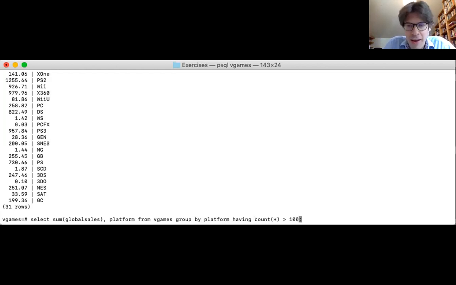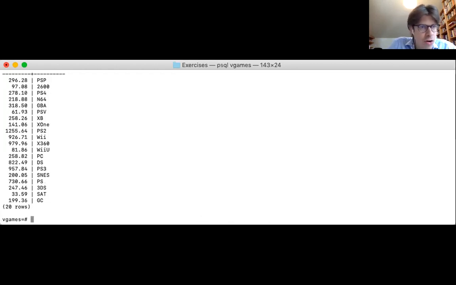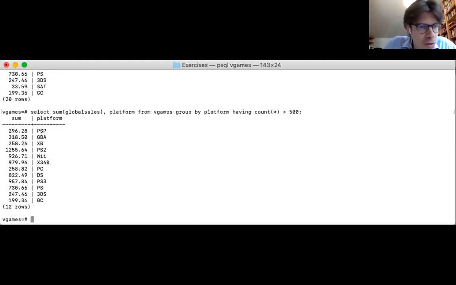For instance, if I set this threshold, that might be too restrictive, but here essentially I narrow it down to platforms for which we have at least over 100 titles. All right, and now this narrows it down already quite a bit from 31 to 20 rows. Maybe I can narrow it down even further to only the most common platforms. Yes, and now we have only relatively common platforms.